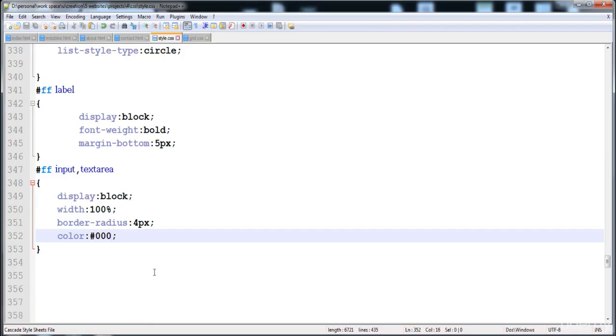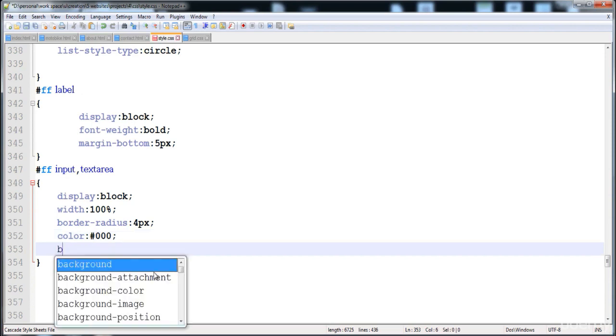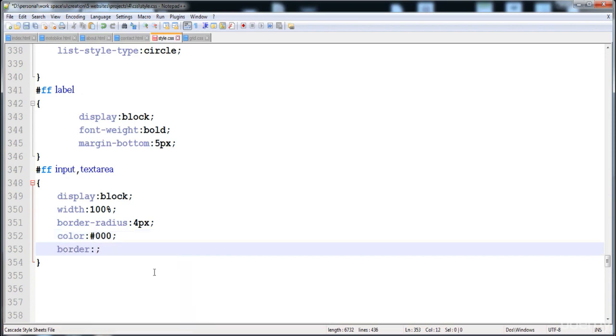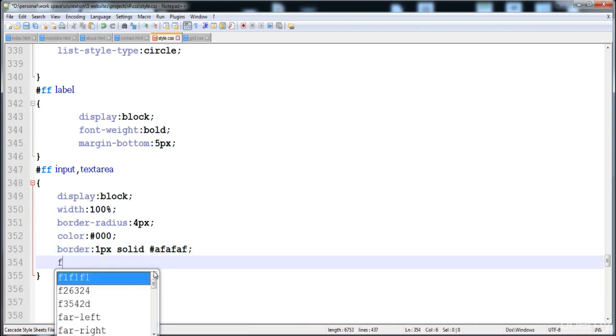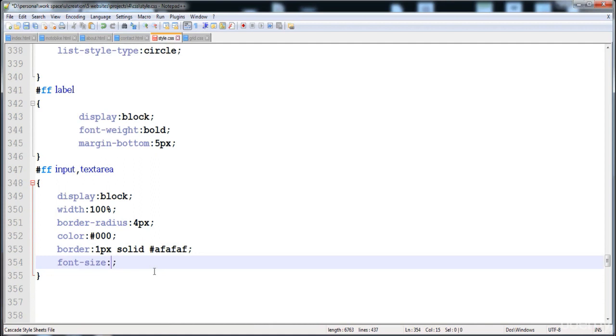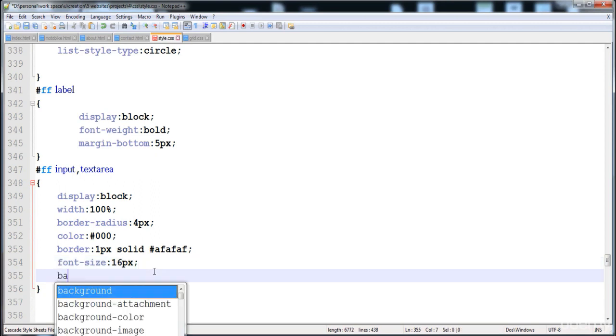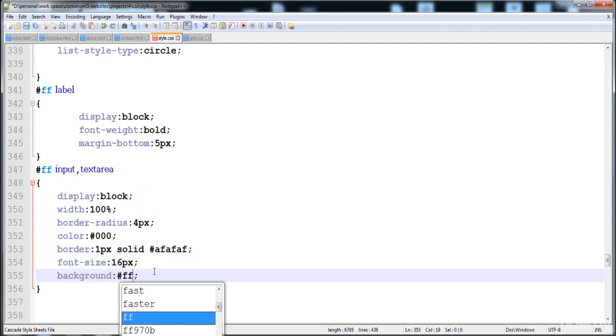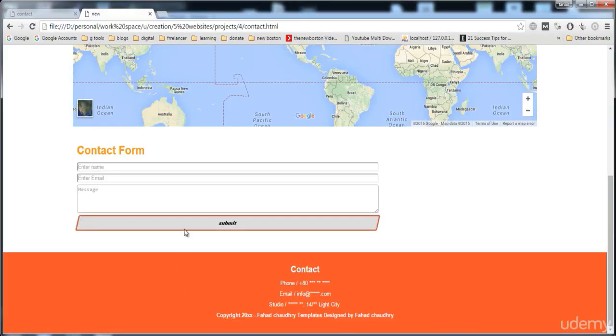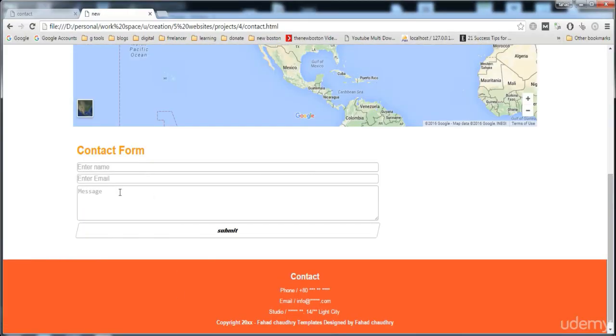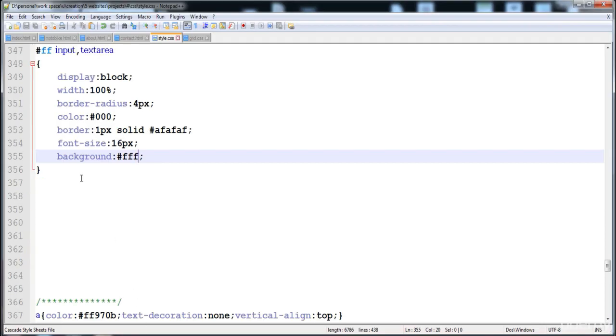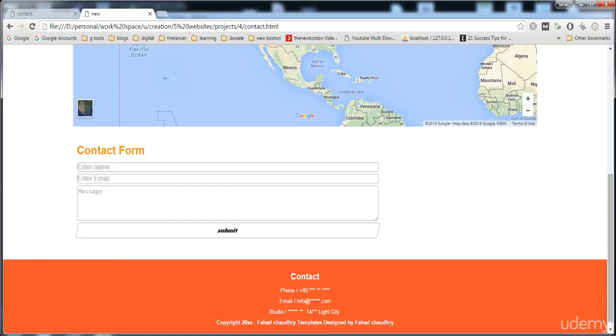And the next thing is to give a border around the fields, 1 pixel solid, hash EF, and then the font size 16 pixels. And then the background color white, here it is. And now we will give padding to the input field, so a distance is created inside the input field between the text and the border. Here you can see that.